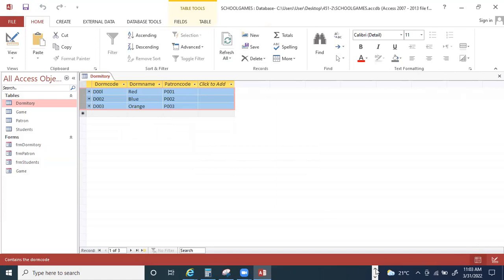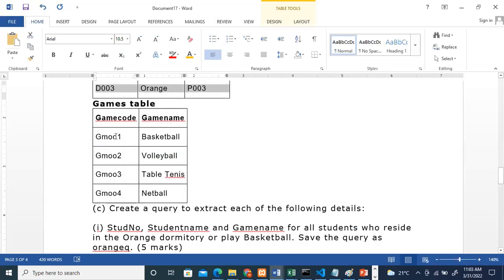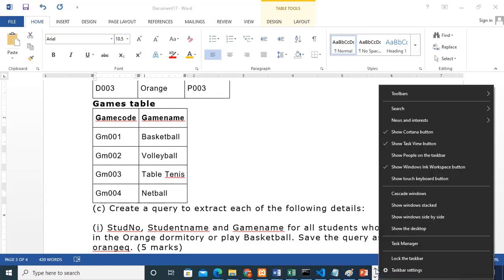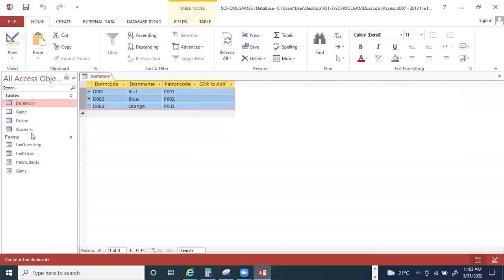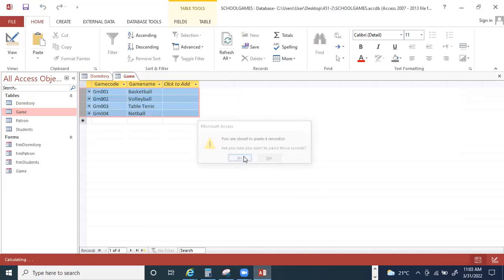For the other data set, the examiner cannot know that you copied and pasted, but the problem is that when you're at KCSE, you don't have the soft copy like I have, so you'll have to type that. So copy that for games and paste it in our database. Games, paste. Then I think students is the last one.